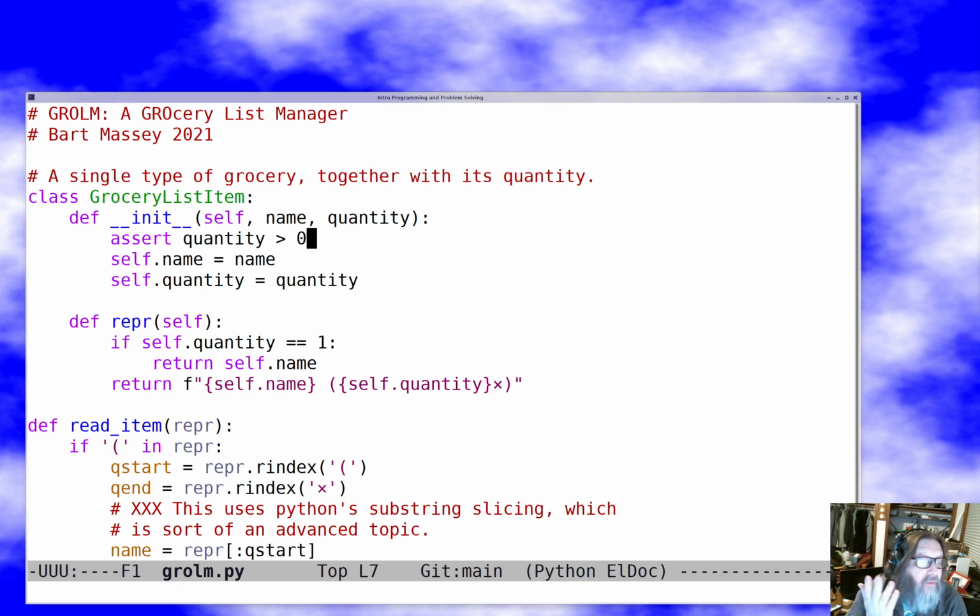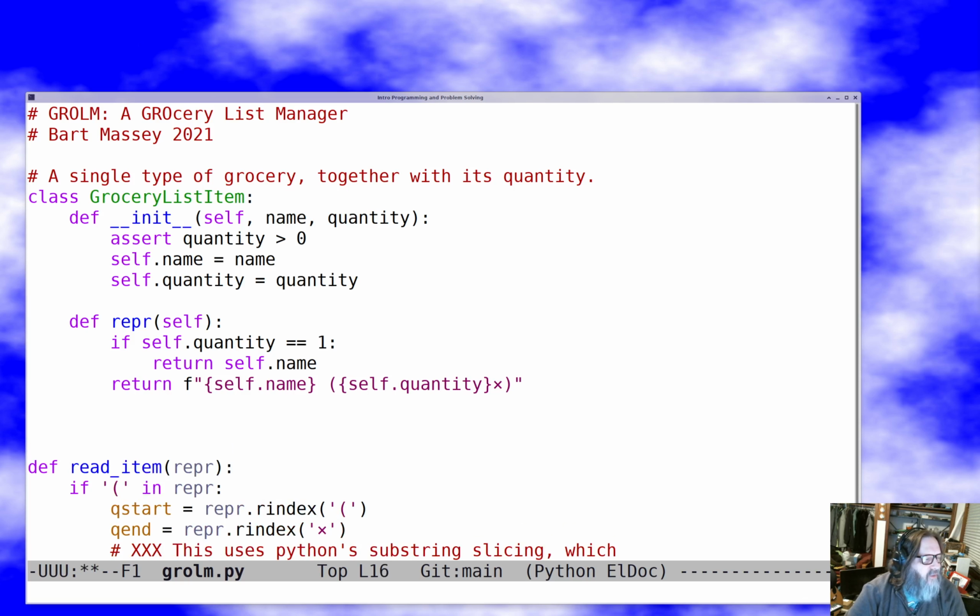So we're going to just remember those things. We're going to attach the name of the grocery to the grocery object in its name field. We're going to attach the quantity of the grocery to the object in its quantity field. And that's it. We're done initializing. And so if we want to test this, which we probably should at some point, test that we can create and show a grocery item.